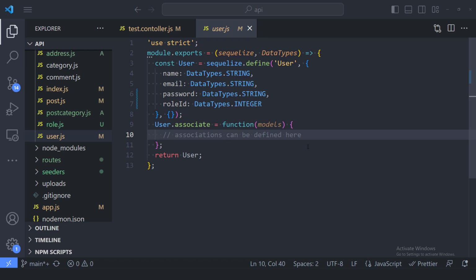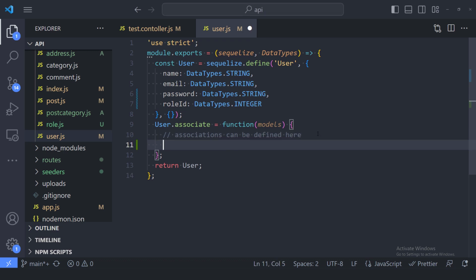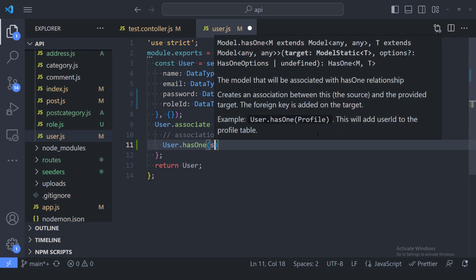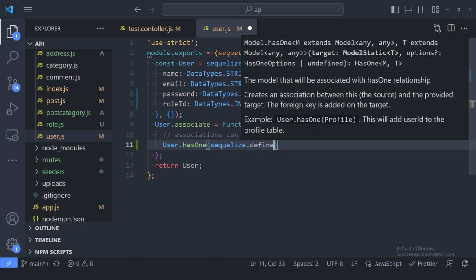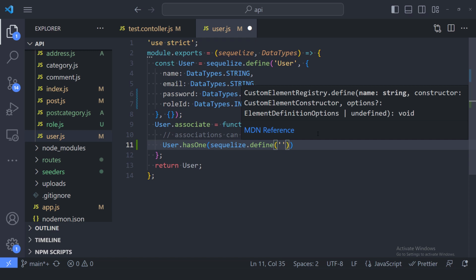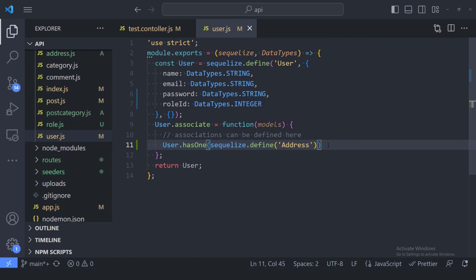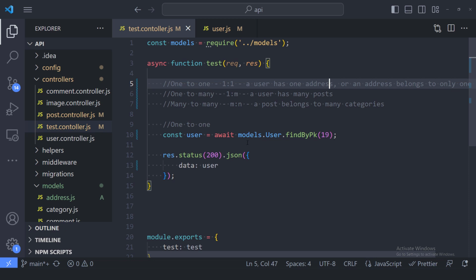Okay, here I'm going to type the user model, then the method hasOne. Alright, then I need to define this other model name, which is address, just like this. So user has one address. Makes sense, right?